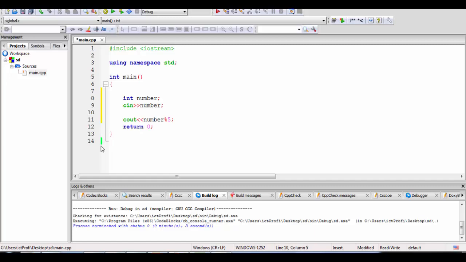Here we go, num percentage 5. It means when you divide the number by 5, it will tell you the remainder. Let's say the number is 21. What happens when you divide the number by 5? You're going to have 4 times 5 inside 21. When you subtract 20 from 21, you're going to have 1. The 1 is going to be the remainder. Now this percentage gives us the remainder when you divide the number by 5.